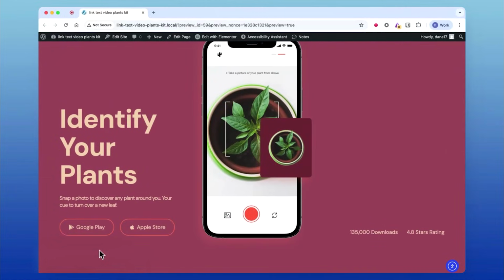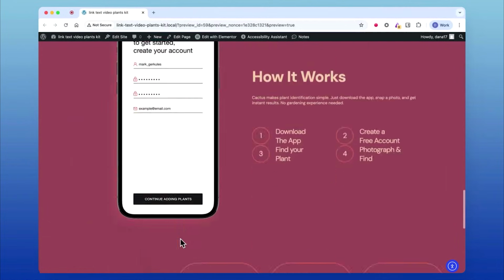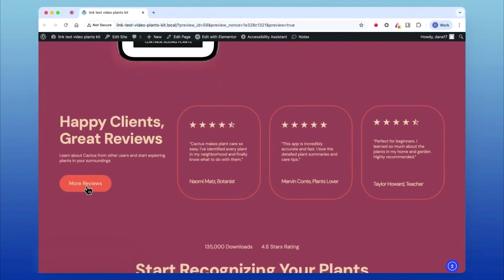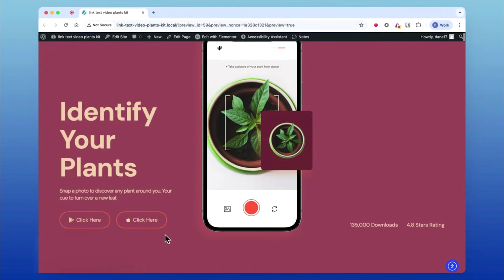For example, the Google Play button, simply click here. The Apple Store button, click here. The button for more features, click here. The button for more reviews, you guessed it, click here. Different actions, but identical instructions. It's like someone removed all the labels from your spices and said, good luck.